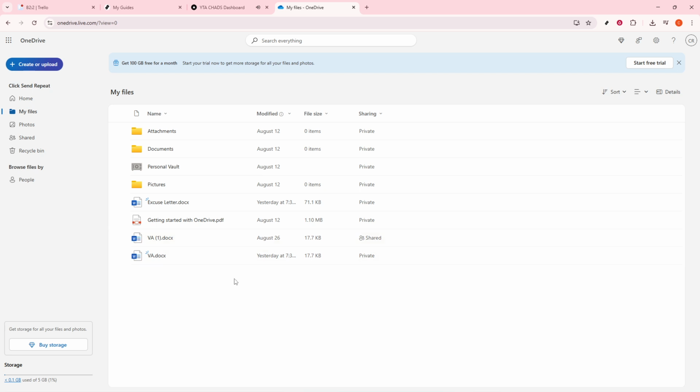To start off, you'll need to open a web browser on the computer you're using. This could be Chrome, Edge, Firefox, Safari, or any other browser you're comfortable with. Once you've got the browser up and running, head over to the address bar at the top. Here you'll need to type in the following URL, https://onedrivelive.com. Hit enter on your keyboard and this will take you directly to the OneDrive homepage.